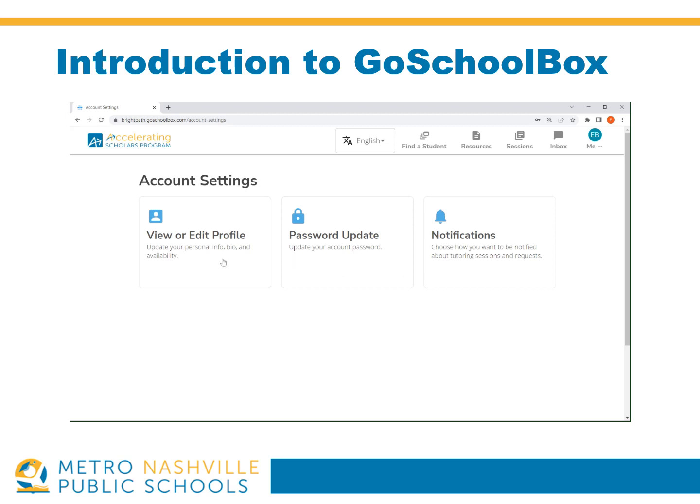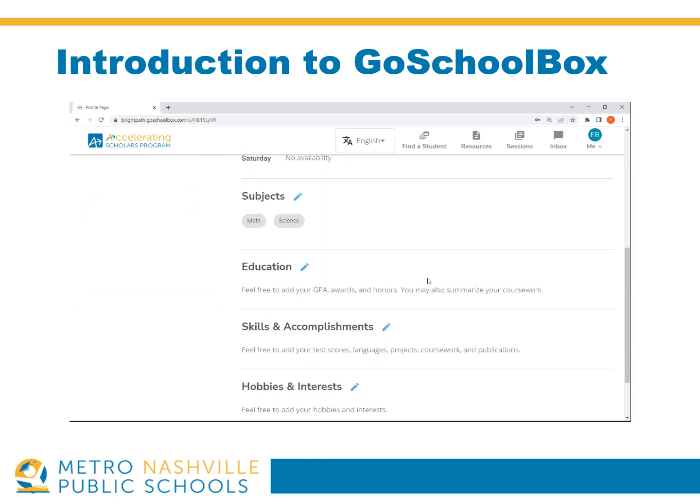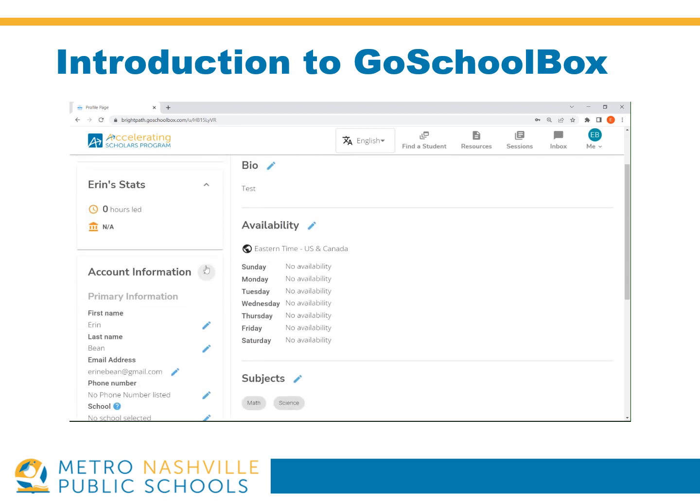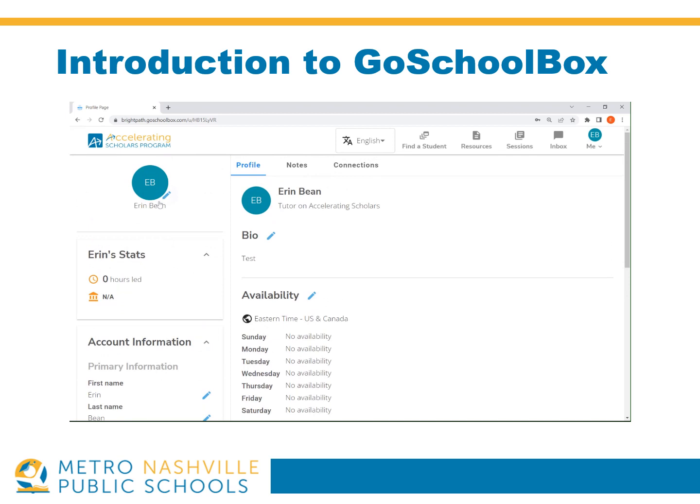Click View or Edit Profile. Now you can edit your bio and verify your account information. You can also change your profile picture. To return to the My Sessions menu, click Sessions at the top of the page.